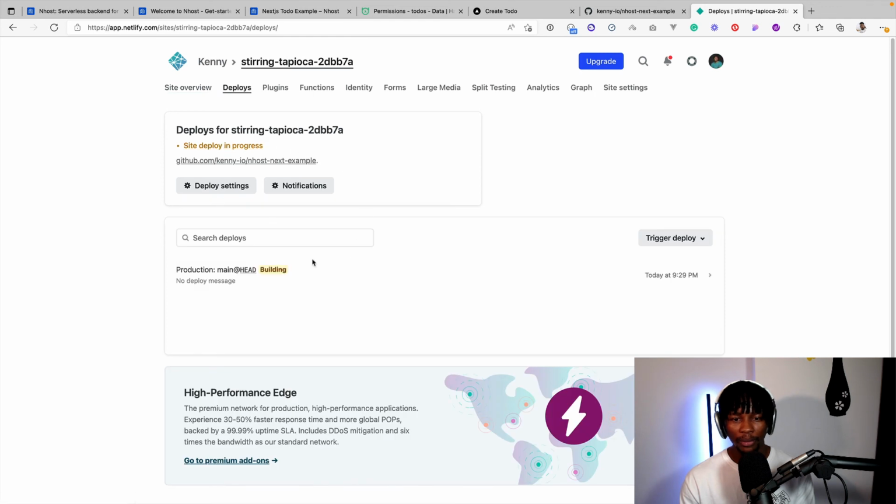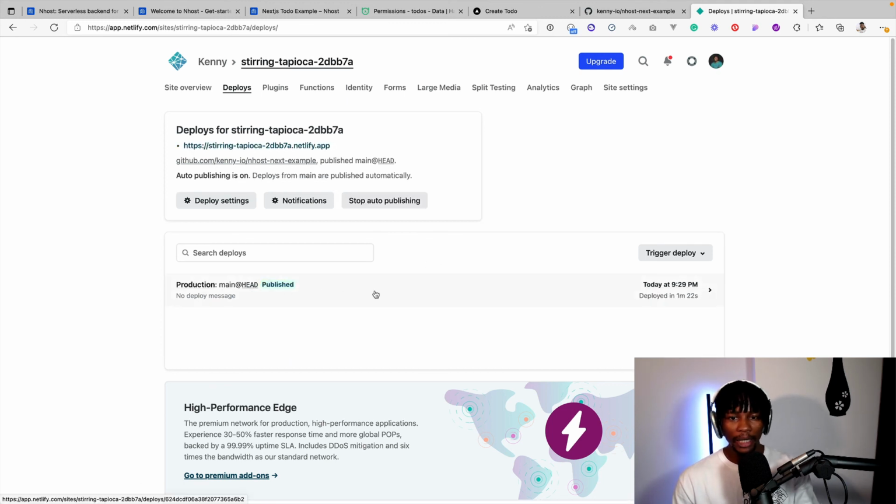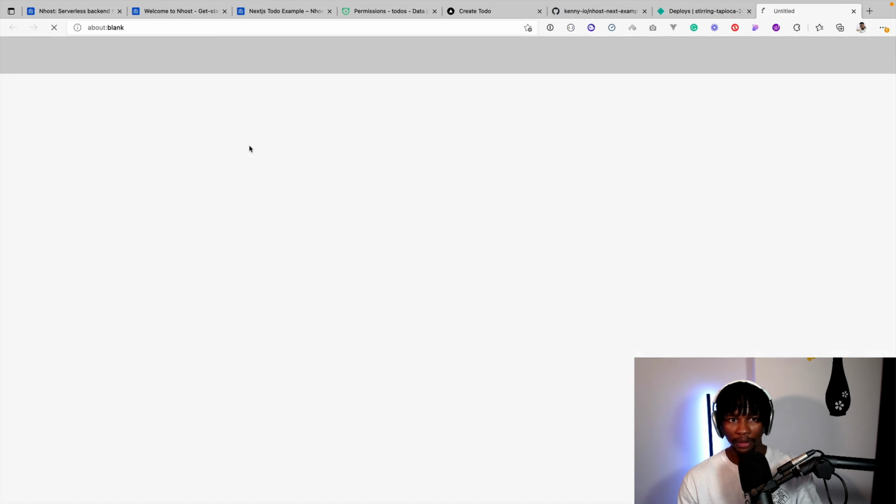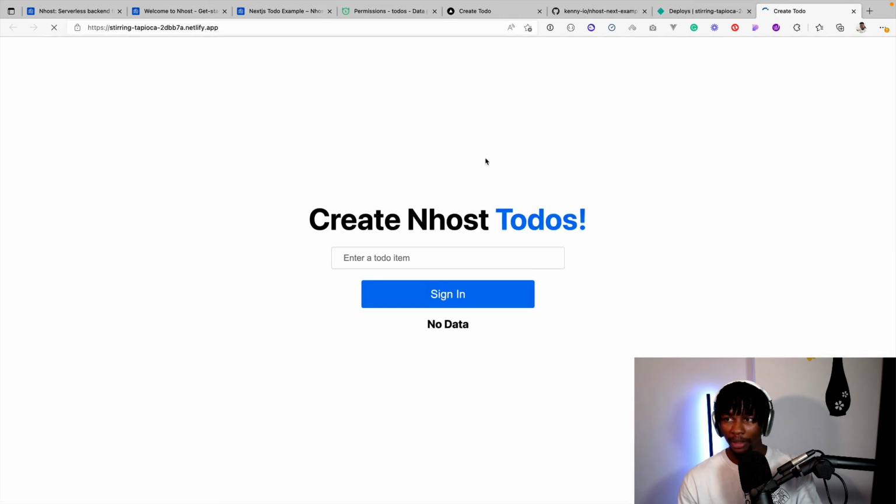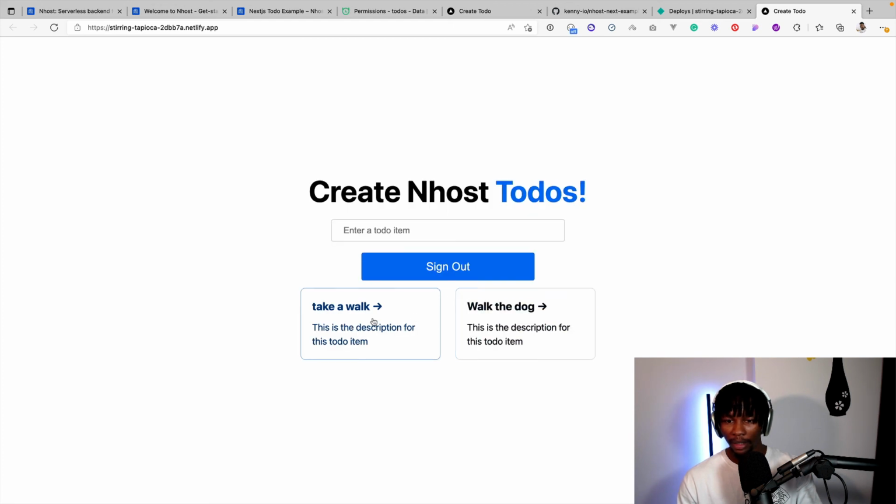Site deploy is in progress, so let's just wait a minute or less for that to happen. And it looks like our site deployed successfully, so I'm going to go ahead and try this. And I see my Next application, and let's sign in. Would you look at that? It's all working completely as expected without doing any tweaks. So I think that's amazing. That is fantastic.